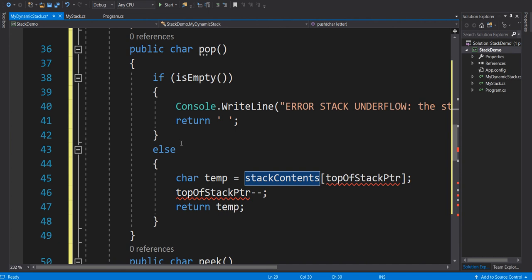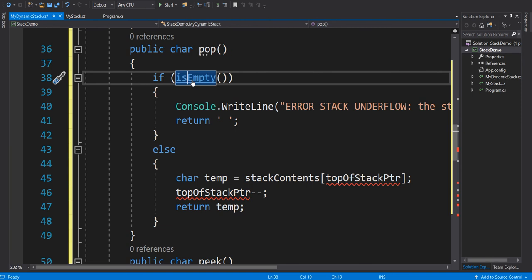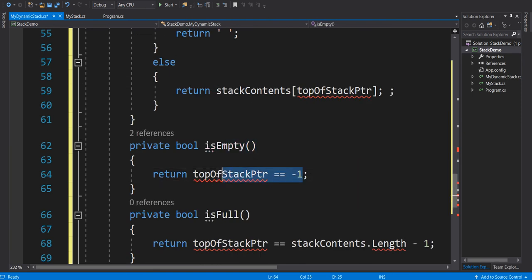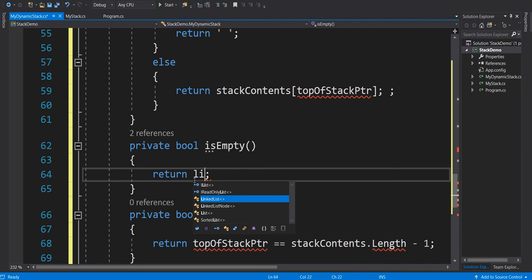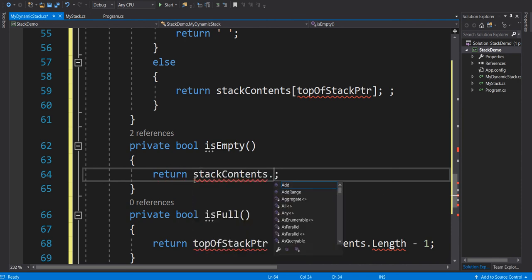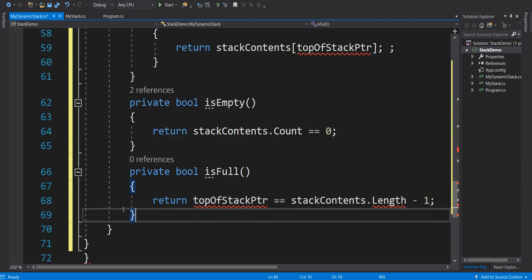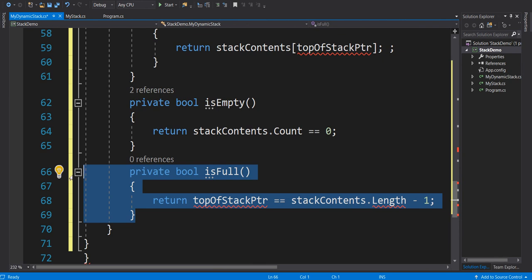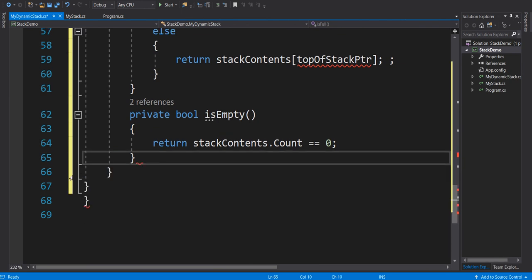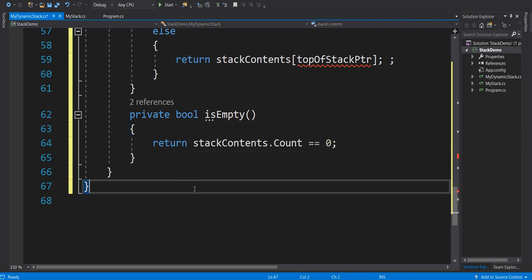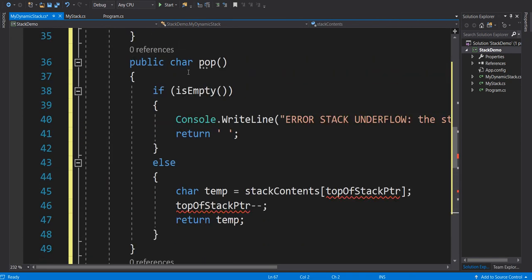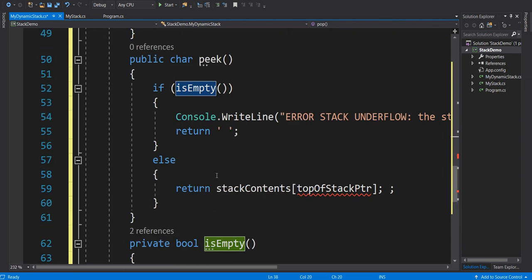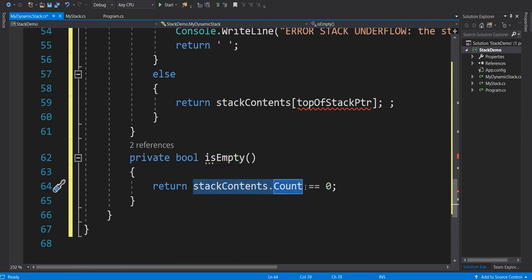Popping, how's popping going to be different? Well, we need to make sure that we've actually got something in our list, so we should first go and check is empty. Our list is called the stack contents.count. If the count is equal to 0, it's empty. Get rid of the full, because we don't quite know what the full length is going to be. Okay, so is empty is the count of things in our list 0.